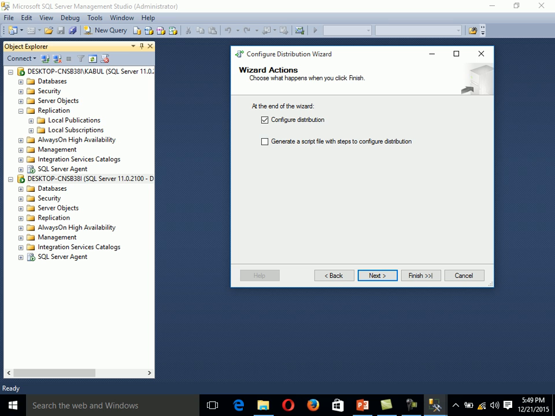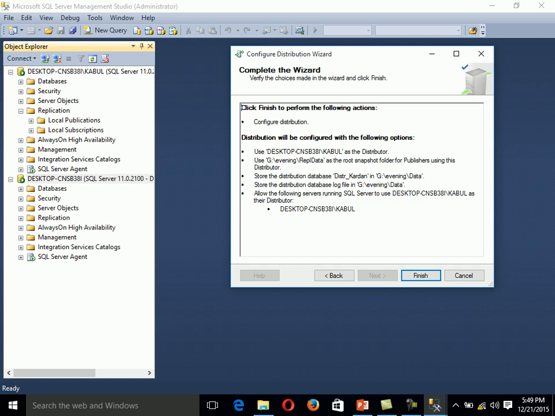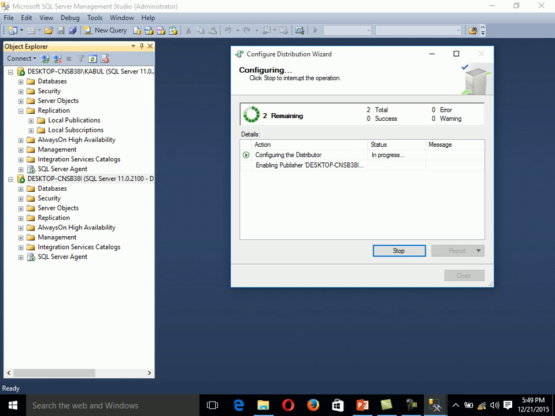Now here it will ask for the wizard action to configure the distribution. Is there anything wrong? Click next over here. Now it will ask to finish this process. Click finish over here. If there is any error, it will display the message. If things are working properly, it will display the message success.